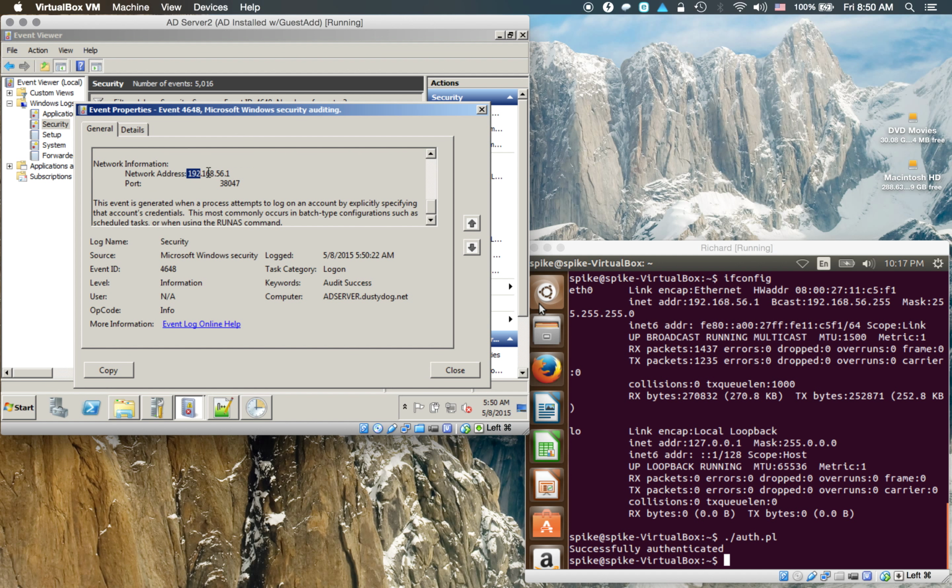And we see that the attempt came from 192.168.56.1. For the purposes of our demonstration, while that machine is actually external to Mininet, the results will be reflected within Mininet as if that authentication request had been issued directly from host 1.